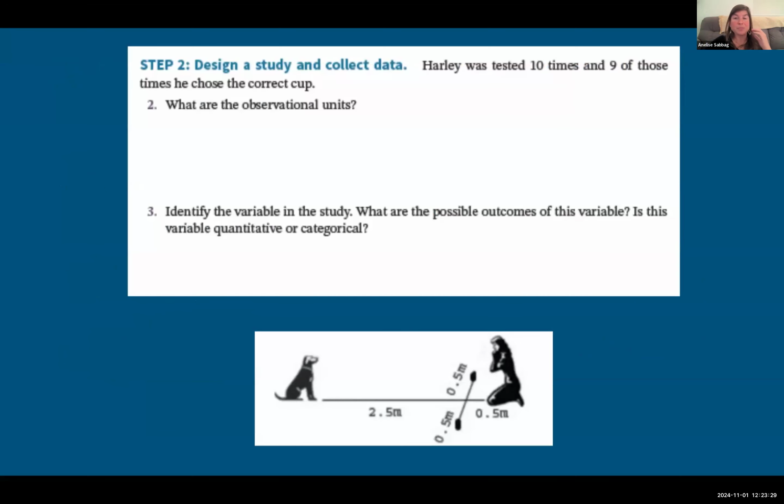So in this activity, we're talking about a dog. The research question is, can dogs understand human cues? There is this little doggy named Harley. There is an experimenter, about 2.5 meters from the dog, and there are two cups on each side of the experimenter. The experimenter is either going to point or bow to one of the cups. We want to see if Harley will go to the correct cup. If he can understand the human cues, he might go to the correct cup.